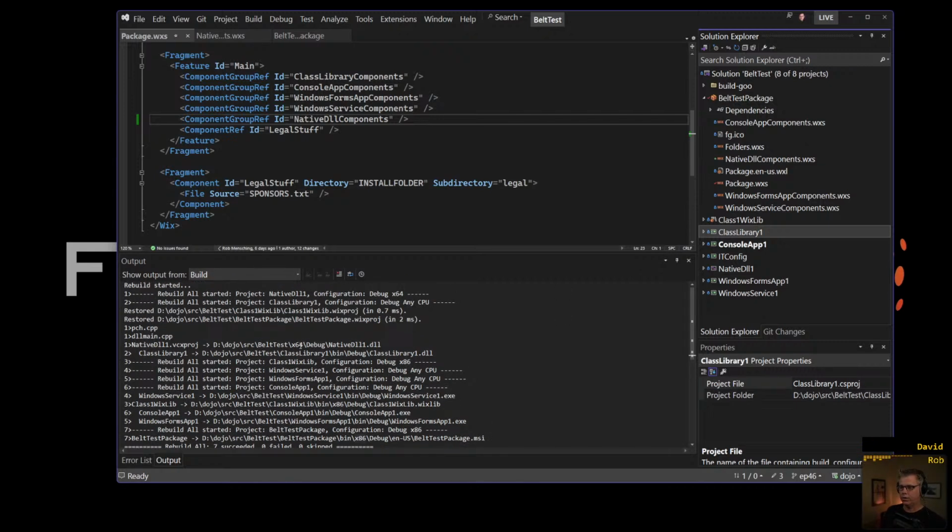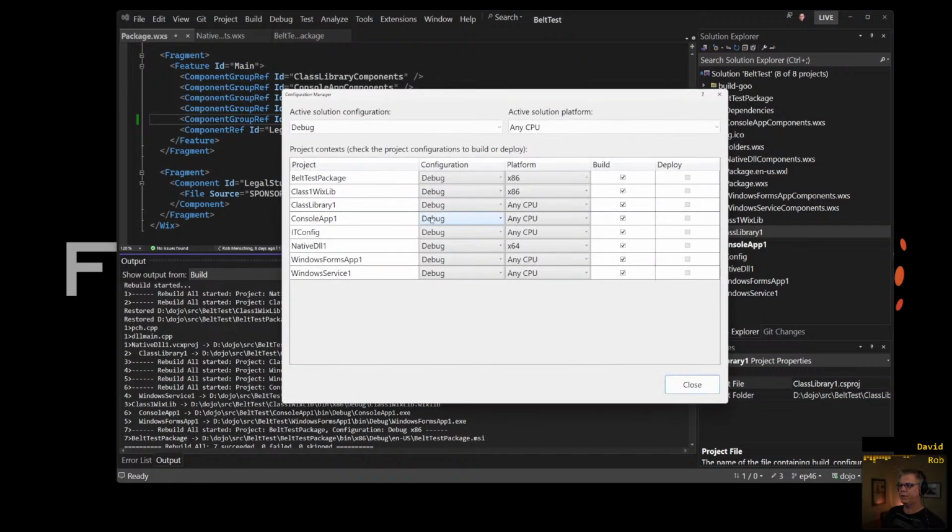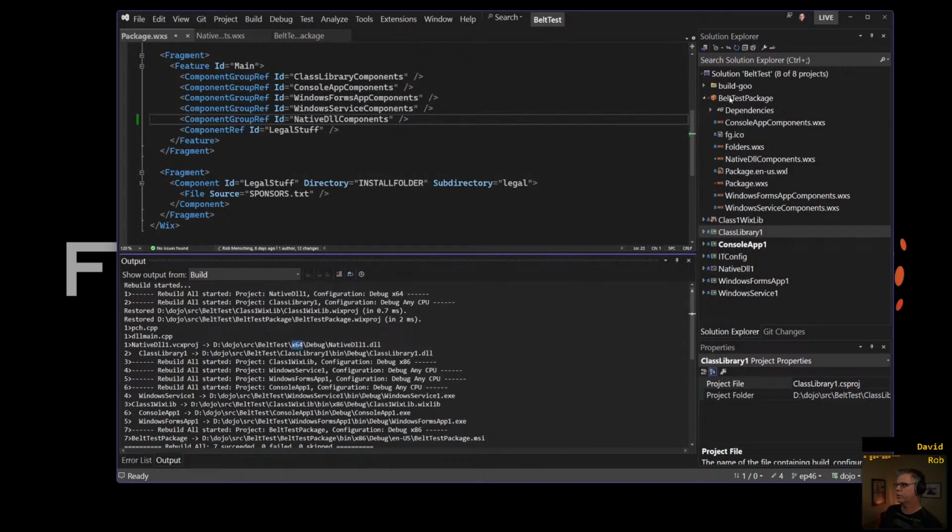Now, I want to notice something. This native DLL is building x64 by default. And if we go into our configuration manager, we can see what we are building. The built test package is x86, and you can see our dependency here, x64. Now, for whatever reason, they call it Win32 in native code. So if we're going to build an x86 package, we probably want to install the 32-bit code. So now I'm going to do another rebuild here, and we're going to look at it.